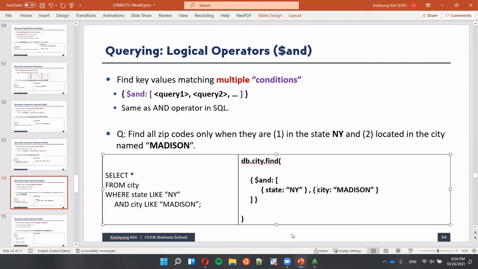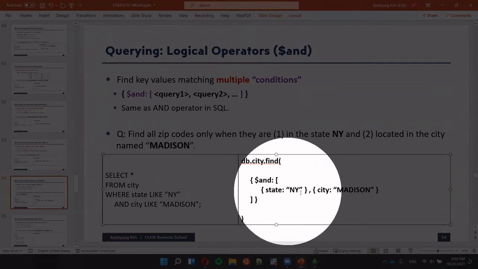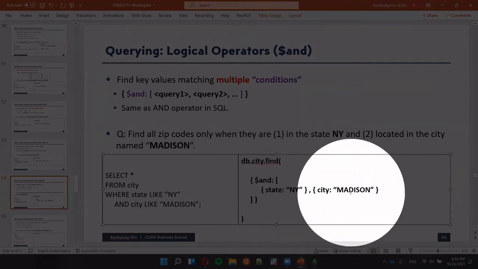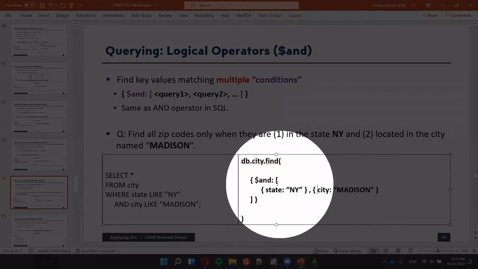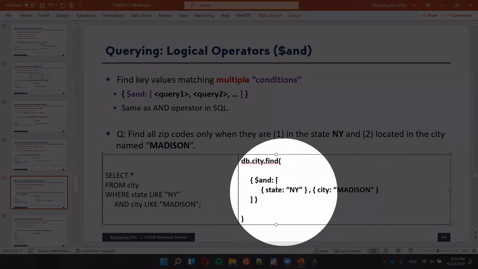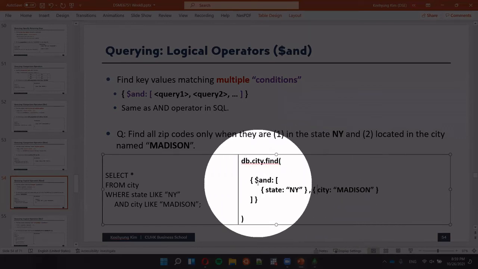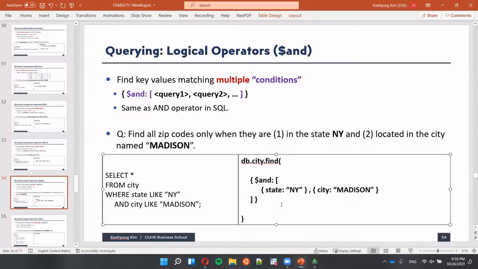Okay, so if I specify like this, basically I have two queries here. The first query is that the state should be NY. The second query is that the city should be Madison, and I want to apply these two queries. So I use the list format here, open bracket, close bracket. These two queries, the list of these queries, should be combined by the AND operator. So these two queries should be matched together to return the result. That's what I try to do from this query.